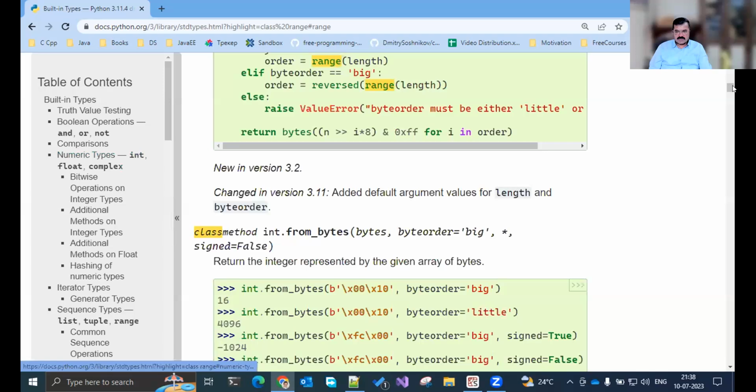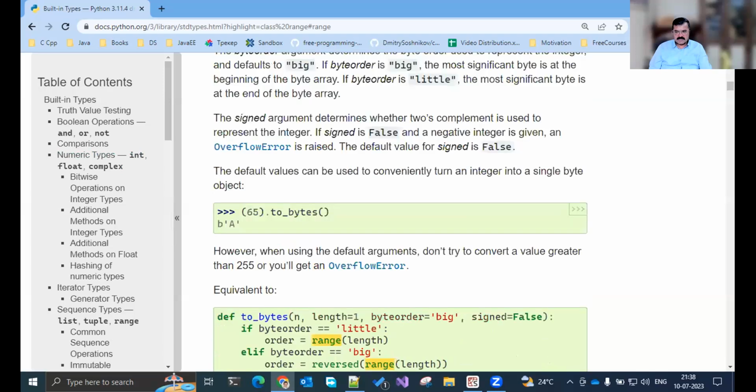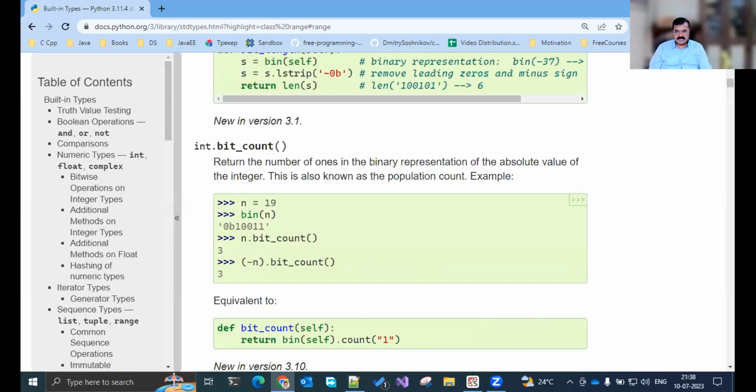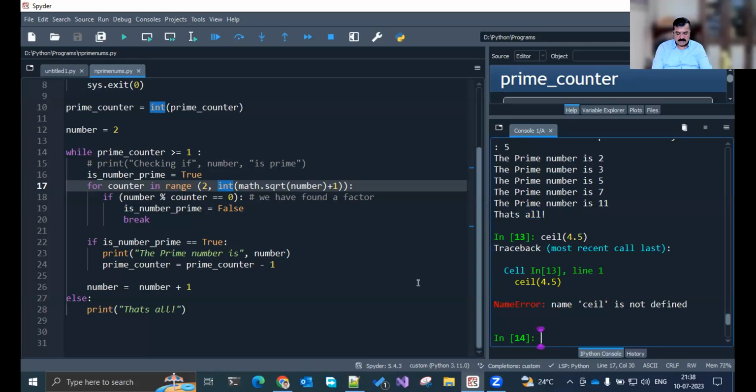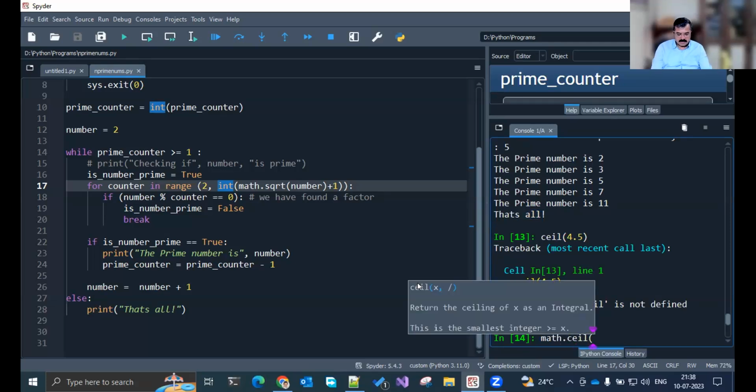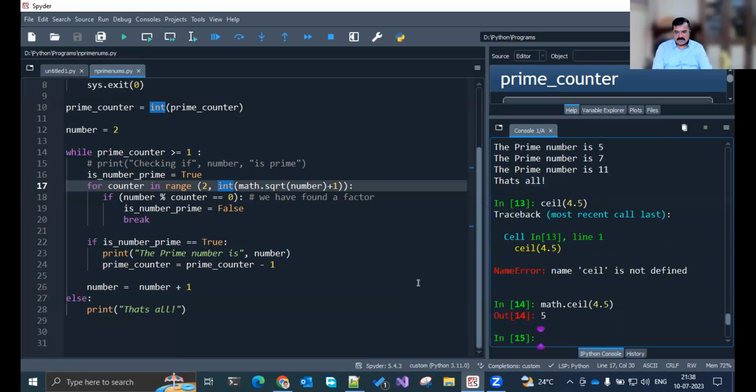It will definitely give you the smallest value in the nearest integer, but what is the type of the data? That's very important. So if I say math dot ceil of 4.5, it gave you 5, but whether that 5 is an integer or a float, we have to check. In that case we'll know it.